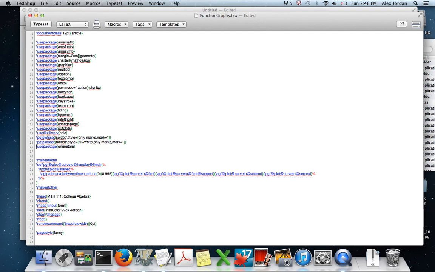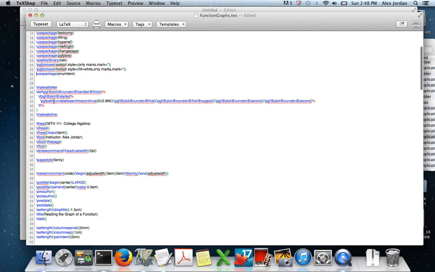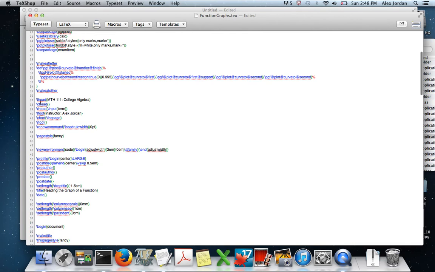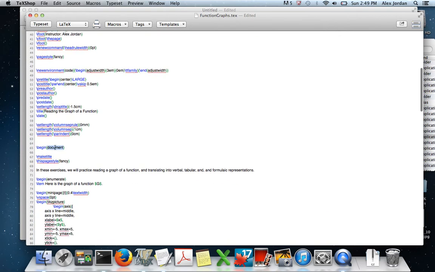Let me get rid of that. Here's a command that deals with making my graphs look nicer. Here's a header command, so that will establish that in the upper left corner it's going to say that on all my worksheets. Some title setup. Anyway, we get down to the actual document.